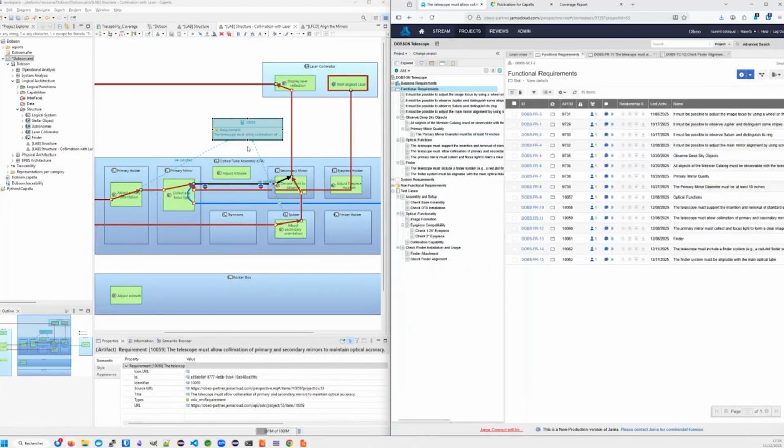So I traced one requirement. Let's see if there are any others that make sense here.